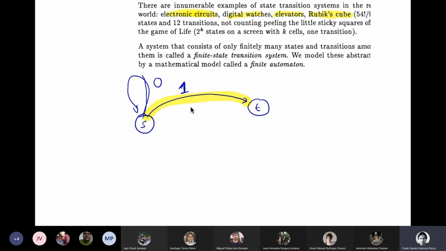So with 0 I stay there. With 1 I move here. Okay. Some of the states might be initial, and some of them are accepting states or final states. That means that if you get to the final state, the machine might stop there. So the start states, they have this notation.